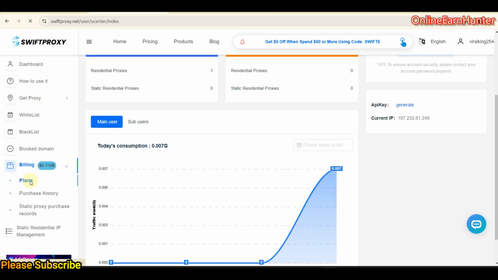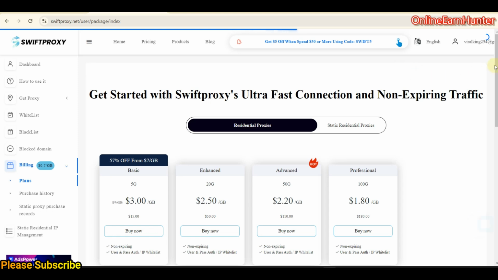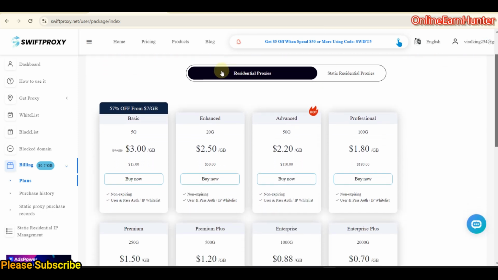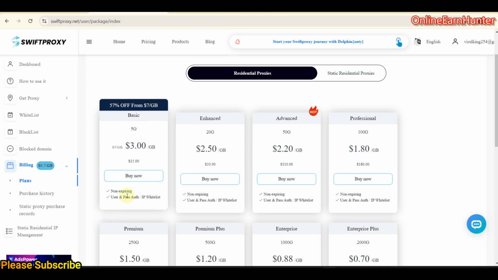Before going further to other categories, let's go to plans, the available plans from Swiftproxy. They only support two types of plans, dynamic residential proxies and static residential proxies. These ones are expiring, as I said earlier. They support user and pass authentication and IP whitelist. Also, dynamic residential proxy supports country, state, and city targeting. They don't offer an option to select your ISP. The ISP is given to you randomly.